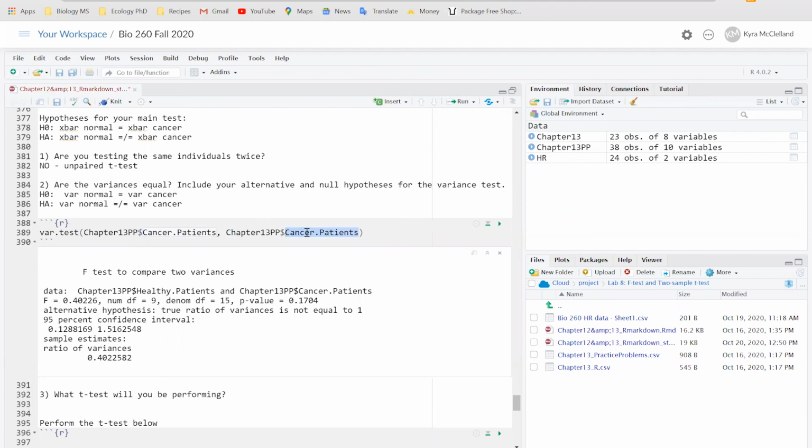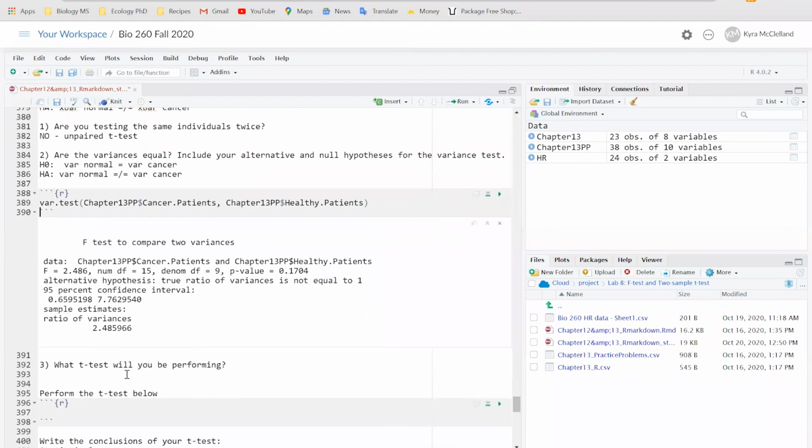I always want you to report the F value that is greater than 1, which means you need the larger variance on top. Doing that, our p-value doesn't change, but our F ratio does. So we see our F ratio, our degrees of freedom for the numerator and denominator, our p-value, our alternative hypothesis, and again, our F ratio.